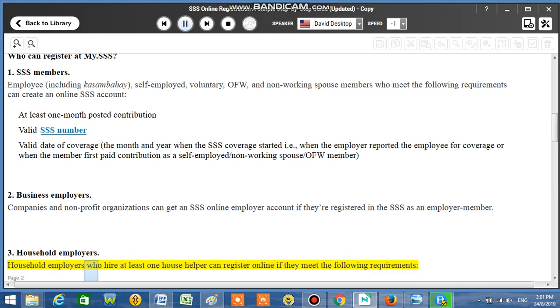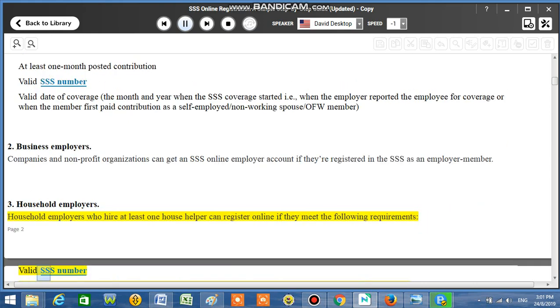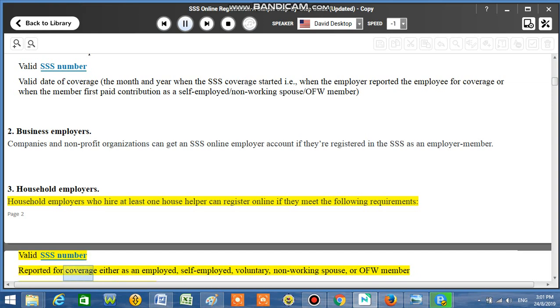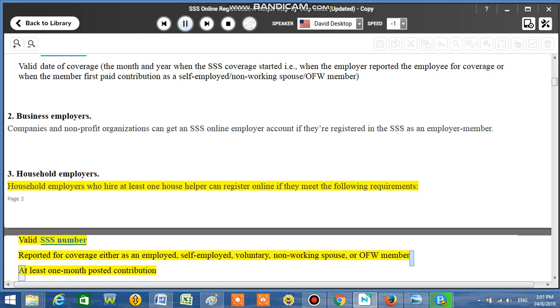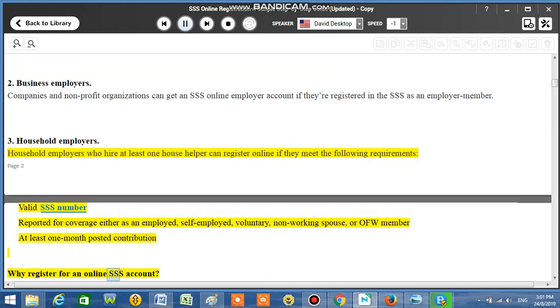Household employers who hire at least one house helper can register online if they meet the following requirements: valid SSS number reported for coverage either as an employed, self-employed, voluntary, non-working spouse, or OFW member, at least 1 month posted contribution. Why register for an online SSS account?